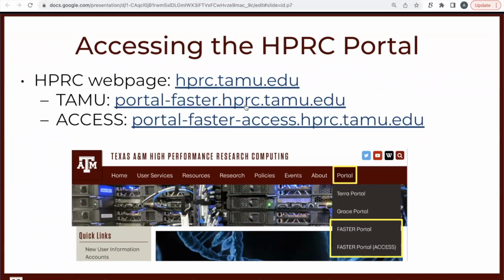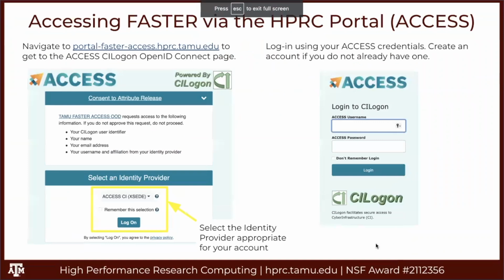Okay, so moving on, I am assuming that everybody is able to access our portal, and you can even go to our website, hprc.tamu.edu, and there's a portal option in the menu over here, which gives you the links for the FASTER portal for TAMU users and FASTER portal for ACCESS users. I hope that's pretty clear. So let's move on.